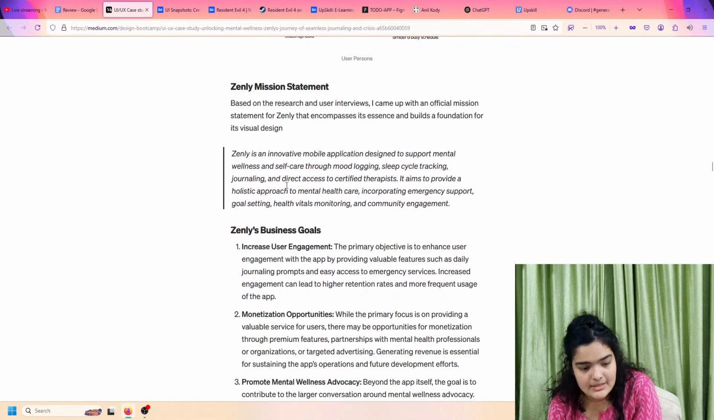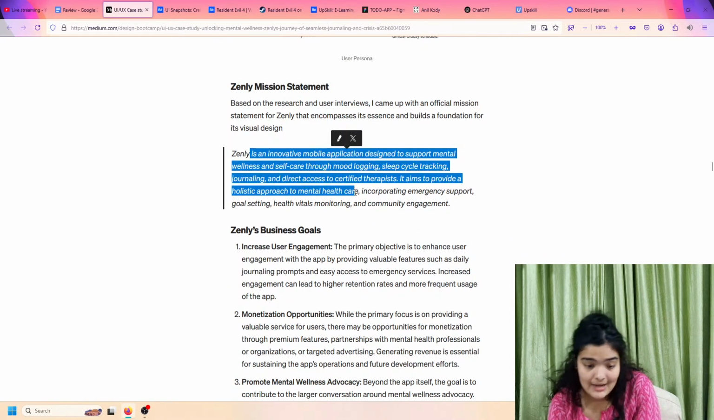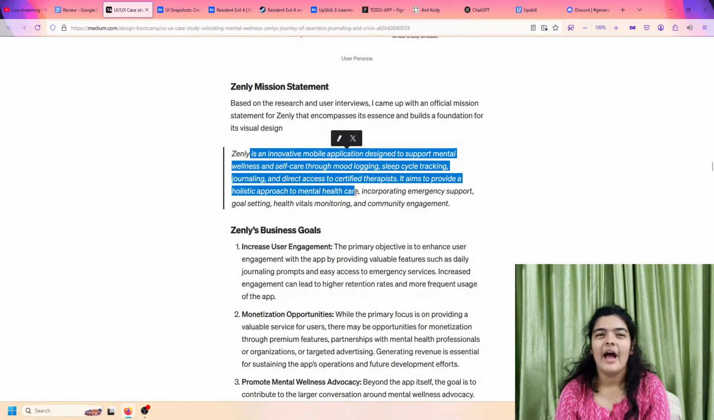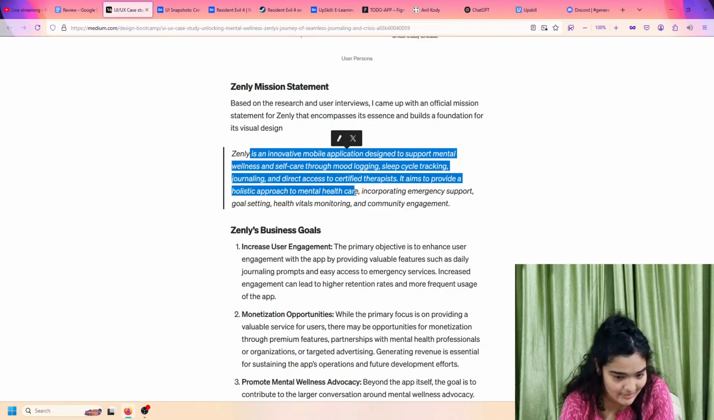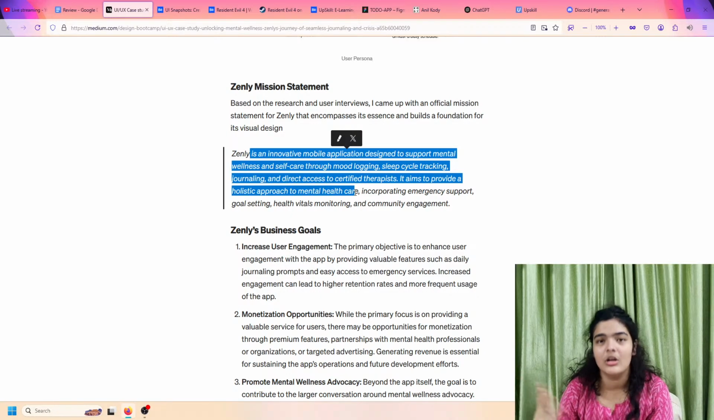Zenly mission statement. Zenly is an innovative mobile application designed to support mental health, wellness, self-care. I feel like you could genuinely put this in a startup and pitch it on a place like Shark Tank. I have that feeling on how good of a UX designer you are and how detailed you've gone with every single detail. Like you could with a little bit of refinement put this on Shark Tank.